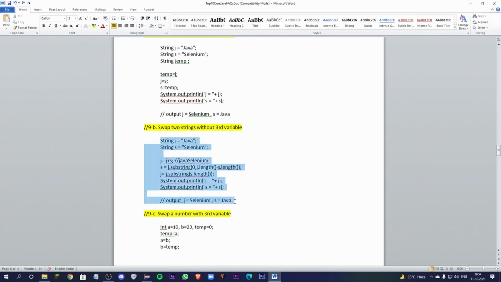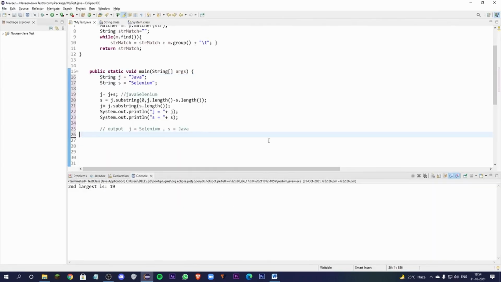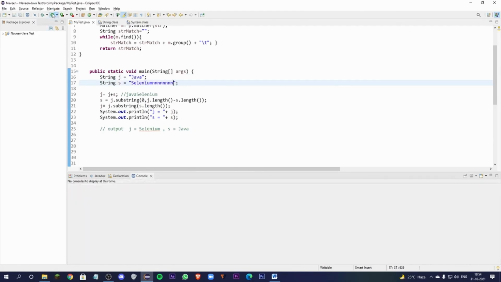Let me run this. Yes. So we have passed j equals Java, s equals Selenium. If you add something here, it has to capture that one as well. See, automatically it will capture.